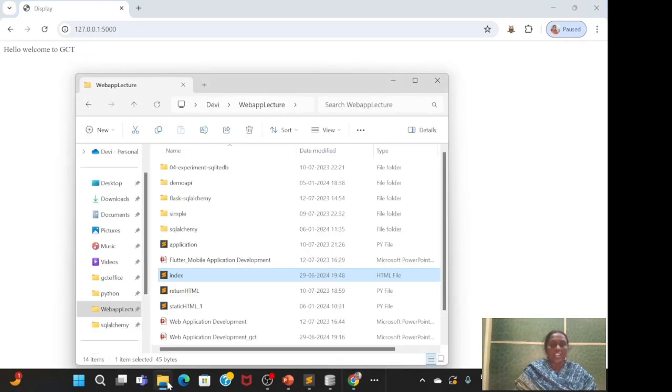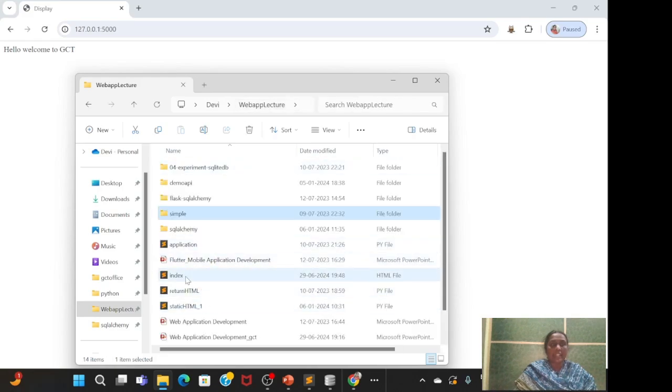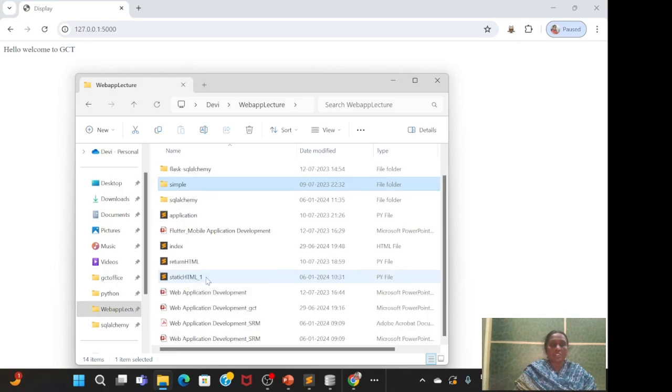So I will show you the arrangement. Here I have executed the simple project, which is available under a separate folder. So automatically a virtual environment will be created for it, and this is the application where it is available, and this is the templates folder. Sorry, this is for simple, right? So this is the index page.